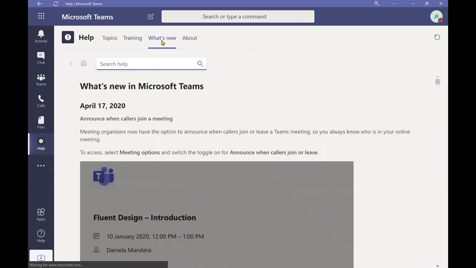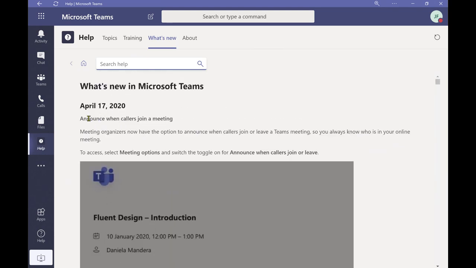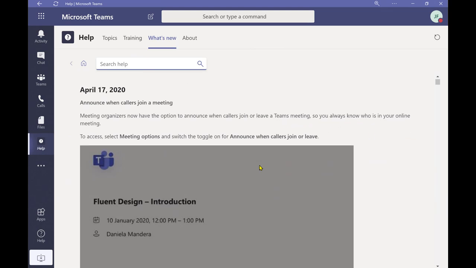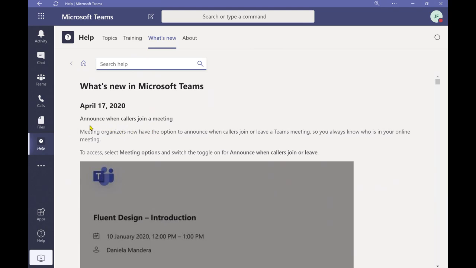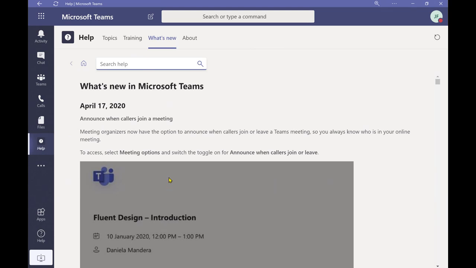Anyone interested in patch notes, anyone interested in any new features that come in Teams, look at this. We got a new update not too long ago where we can announce when callers join a meeting. Neat. So meeting organizers now have the option to announce when callers join or leave a Teams meeting, so you always know who is in your online meeting. This is something I've voted on as well, because I've always been interested in when we'll ever get a little notification when people join meetings or when they leave meetings. Maybe a ping notification, maybe a little message notification, or a little indication just to serve as some sort of announcer. And I'm glad that they finally added that.